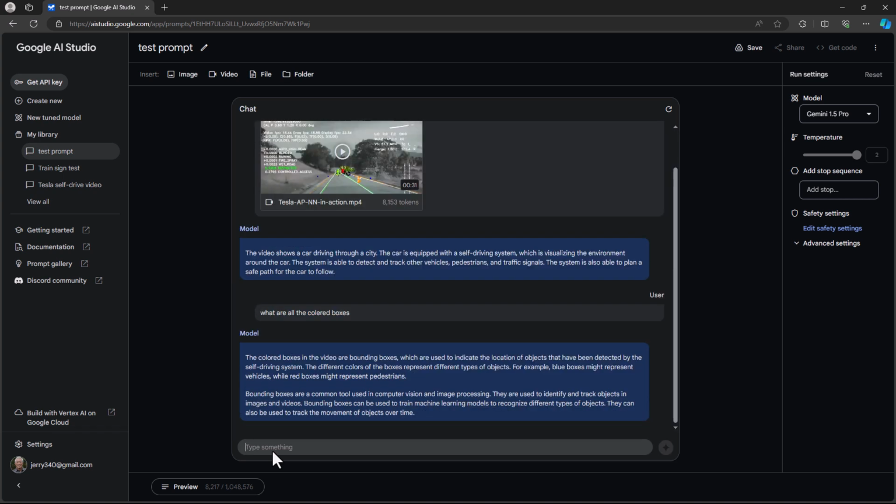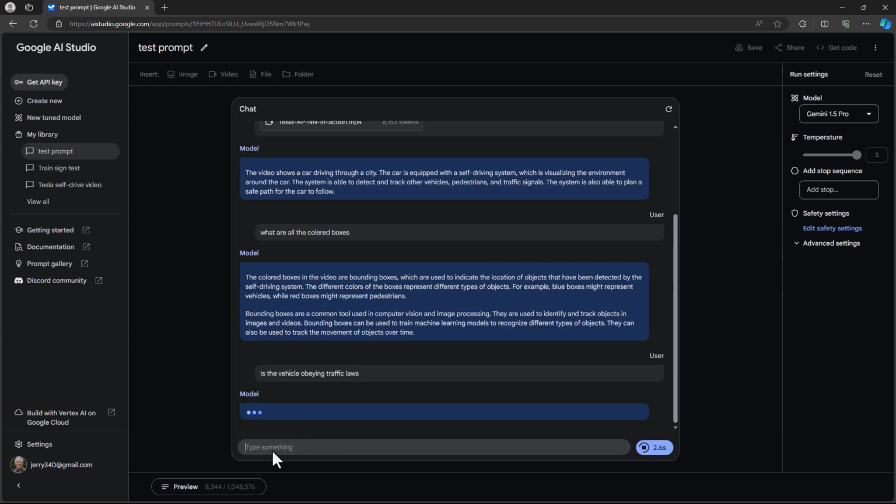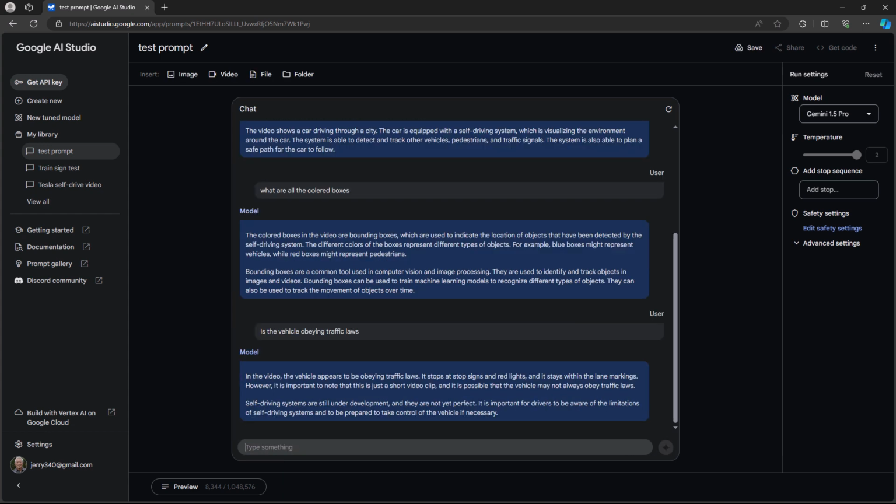And it's gone through it. Blue boxes might represent vehicles, red boxes might represent pedestrians, and so on and so forth. Pretty cool. But it's a self-driving car. Here's the big question. Let's ask it to take an opinion of it and take a look. And it says that it appears to be doing that. It's doing what you'd expect.